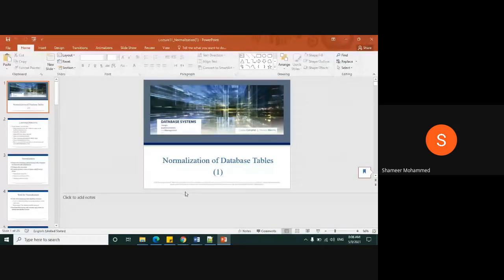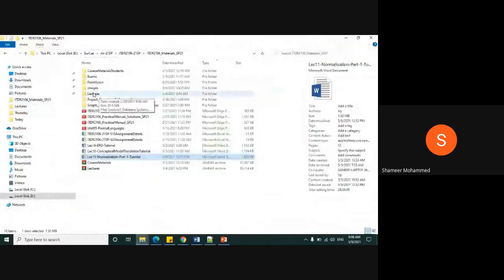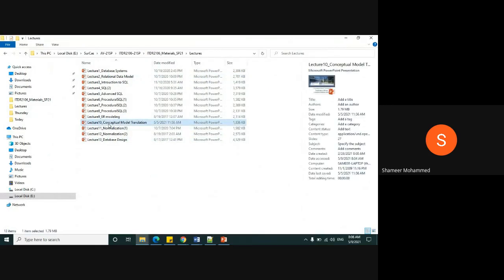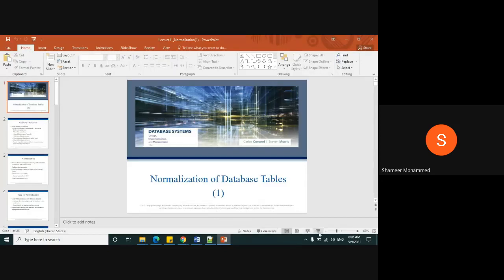Today we are going to start lecture 11. Okay, so here see the materials what you have. So far you have studied in the last lecture from the ER diagram how you convert it into a conceptual model. Now in this lecture 11, we are going to study about normalization part 1. Okay, normalization part 1. Now let us see what is this one.